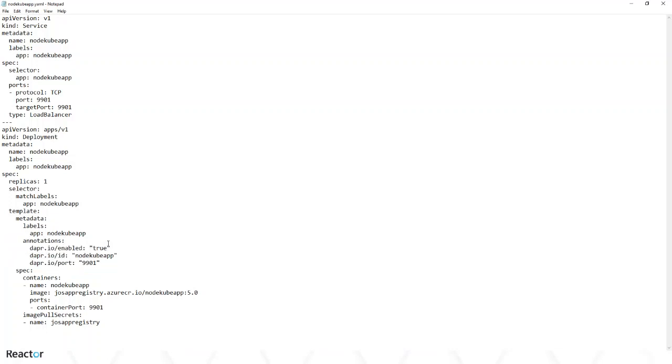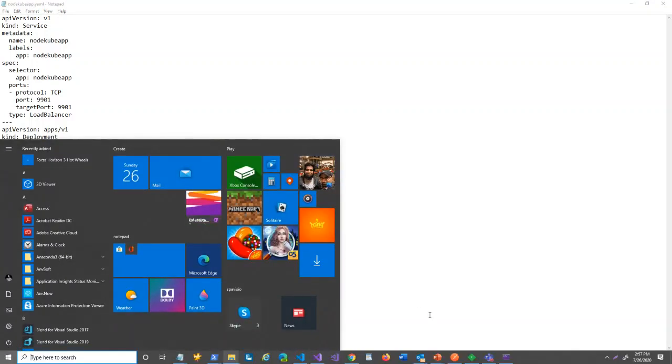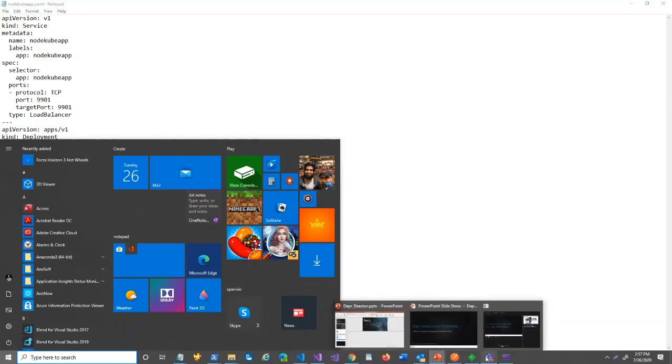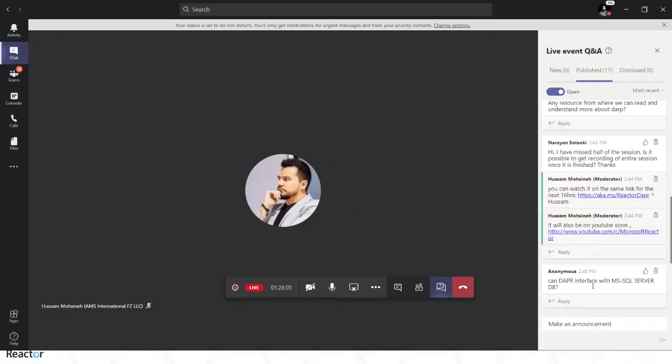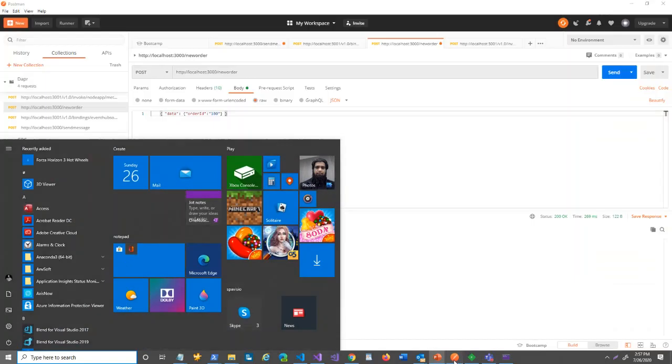And if you have Dapr initialized on Kubernetes, you can easily deploy your containers with Dapr as a sidecar running in the same pod, and you can use the same building blocks as we saw in the local on-prem server. So that's all we have for today's session. If you have any questions, let me know.